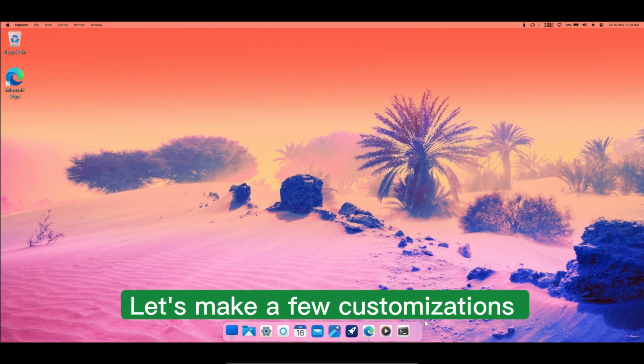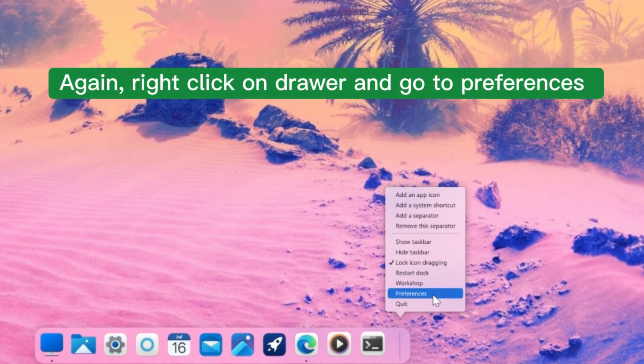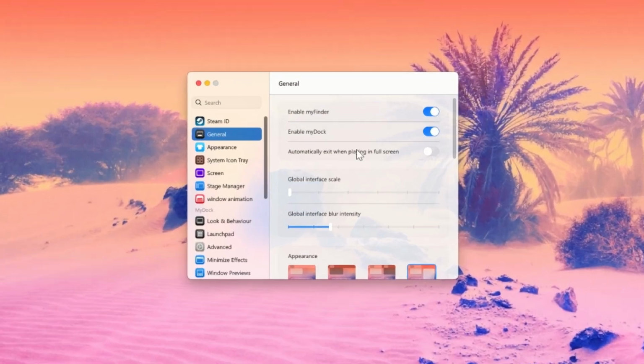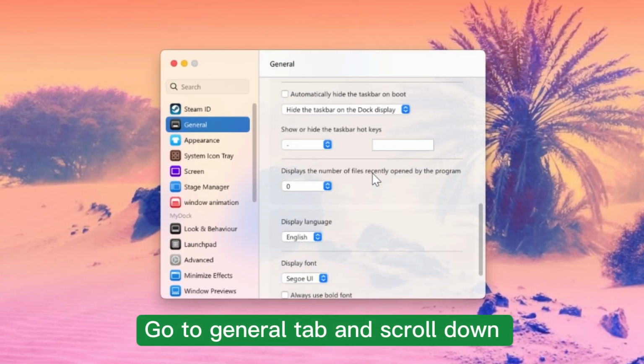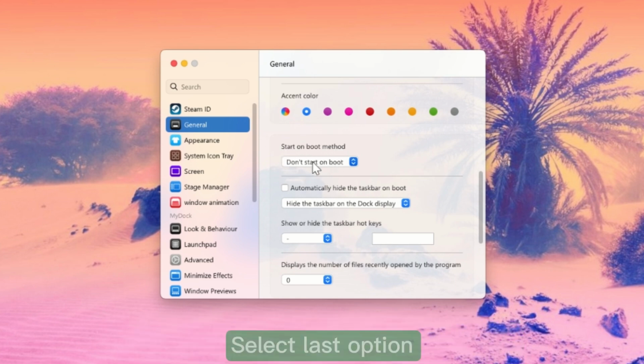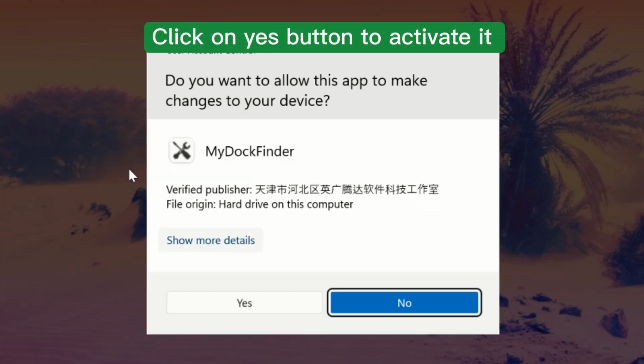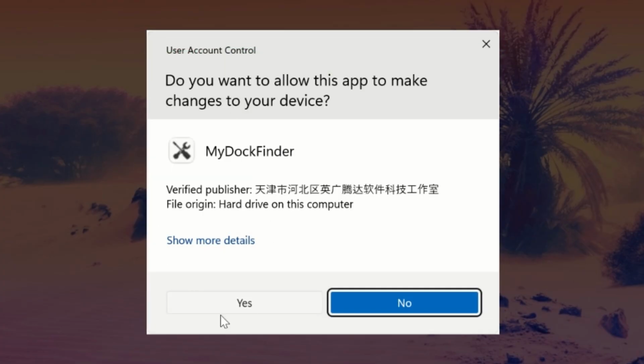Let's make a few customizations. Again, right-click on the drawer and go to preferences. Go to the General tab and scroll down. Click on the Start on Boot Method menu. Select the last option. Click on the Yes button to activate it.